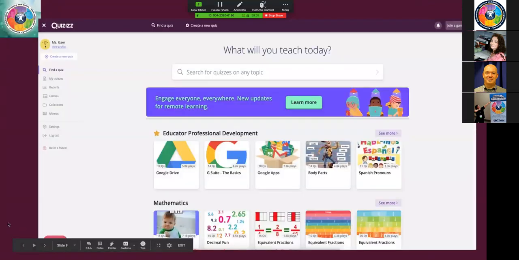Okay, so I picked professional development. And the reason they ask you this information is because it's going to automatically look for stuff that fits your category. So when I get to my first quizzes screen, it's going to look like this for professional development. But you don't need to use any of the quizzes that show up here because you can search for a quiz.